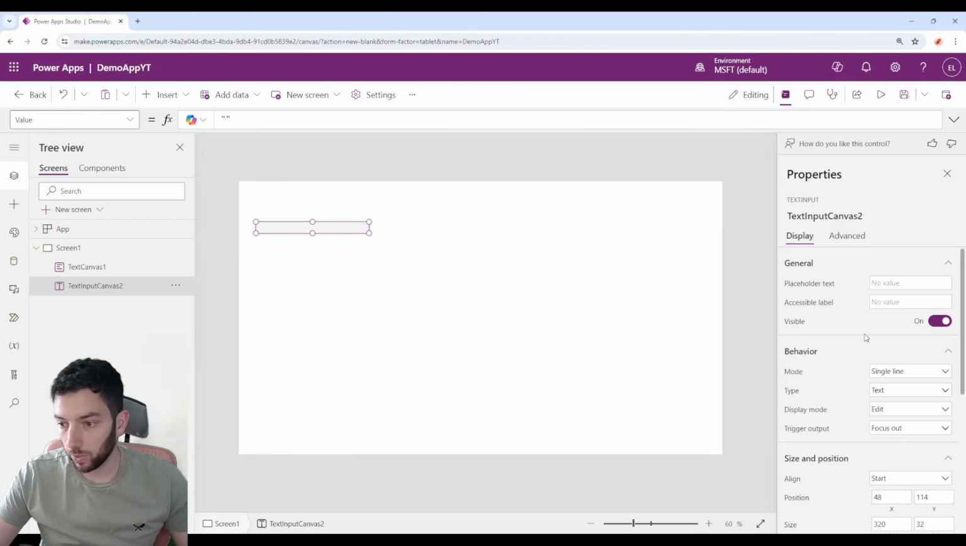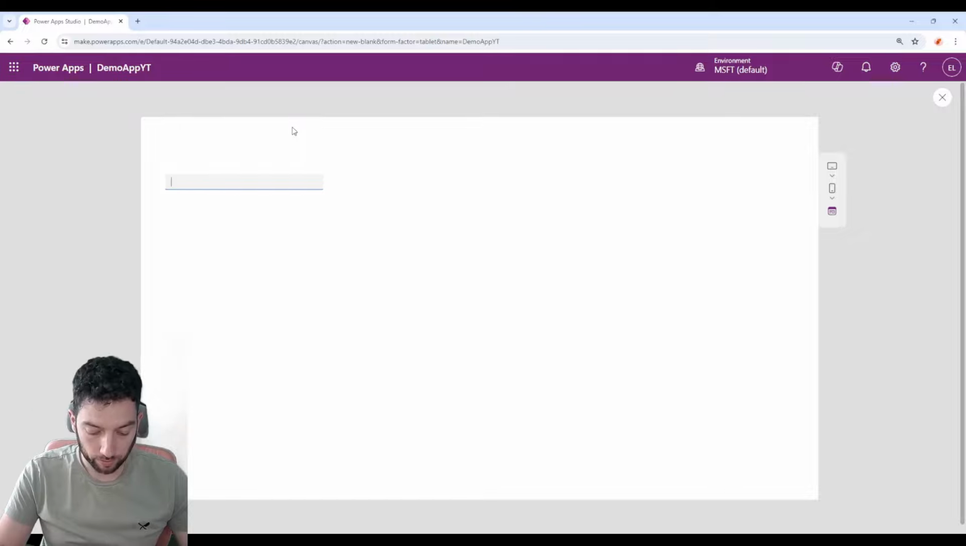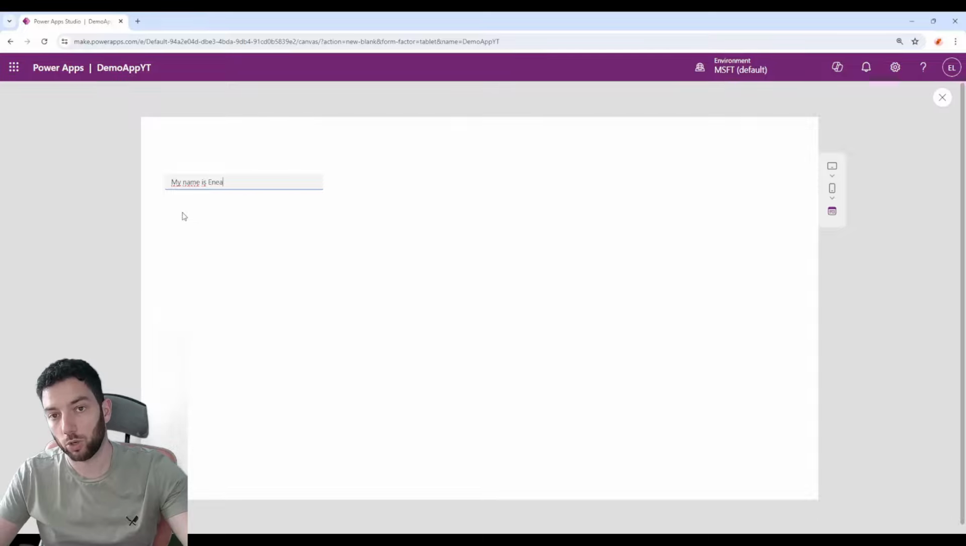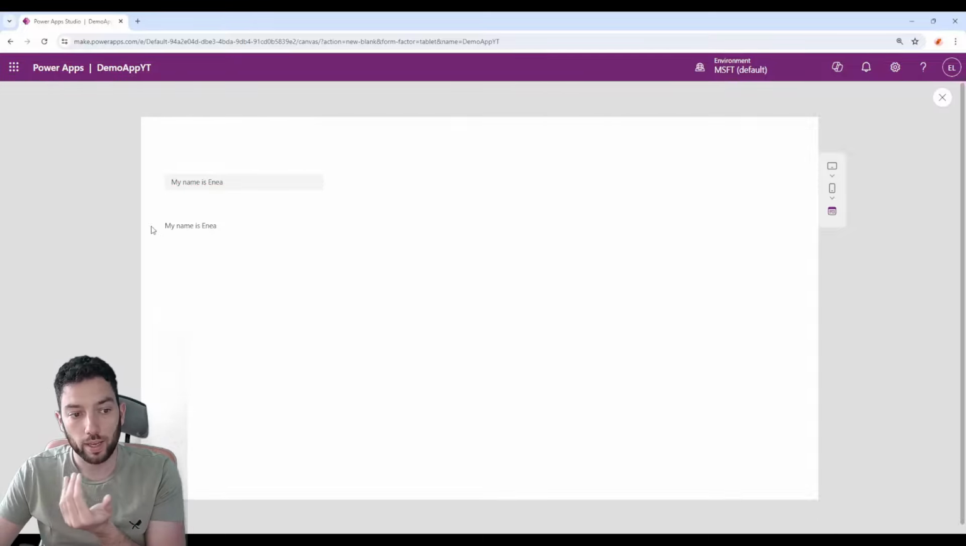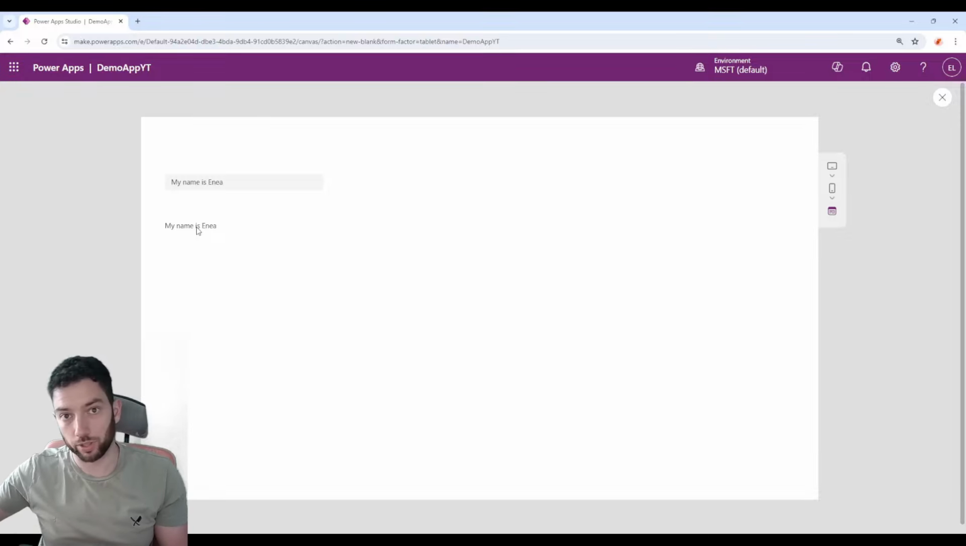Let's clarify that we are here in the focus out option. So what should happen is that after I write here, my name is Enea, nothing is yet shown in the label below. But when I focus out, which means when I click away, the value is passed out of this component. That's when I see it here, and that's when I can use it further in the logic in my application.